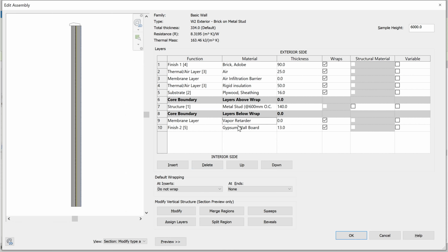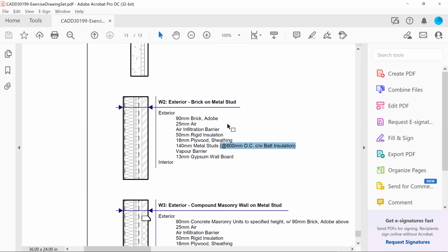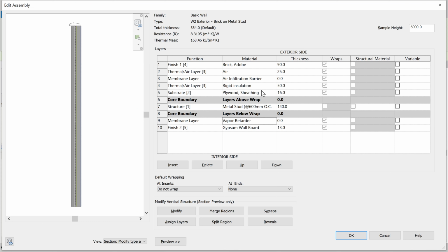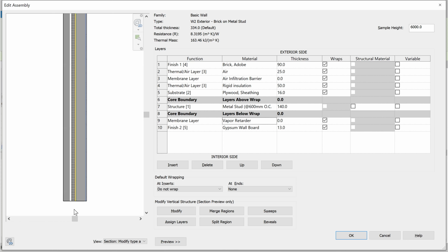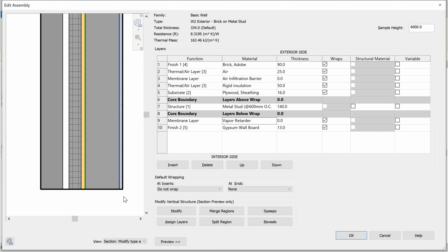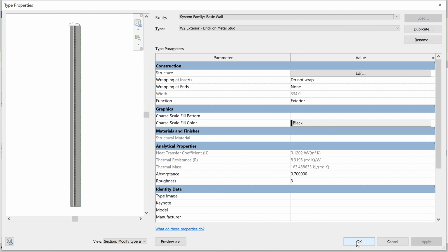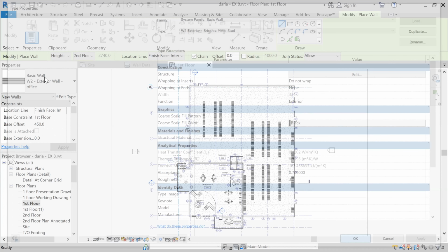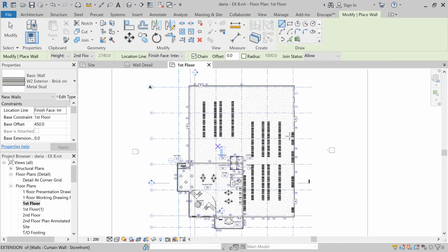Okay, so that's our W2 exterior brick on metal stud. We're good. And we already see here the preview, and click OK and click OK. So we now have that material that we can use for our project. Again, these are the walls that you will be creating.